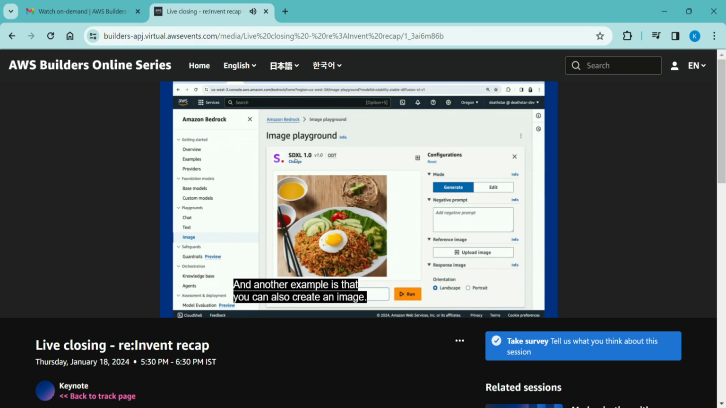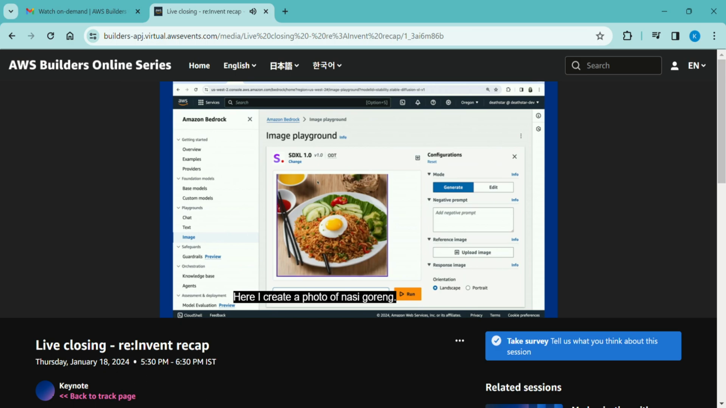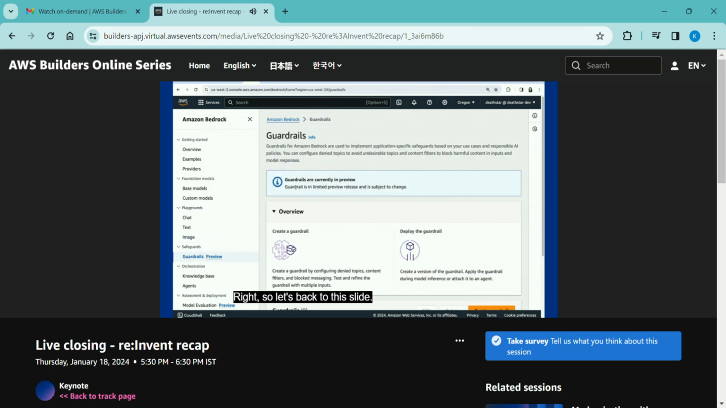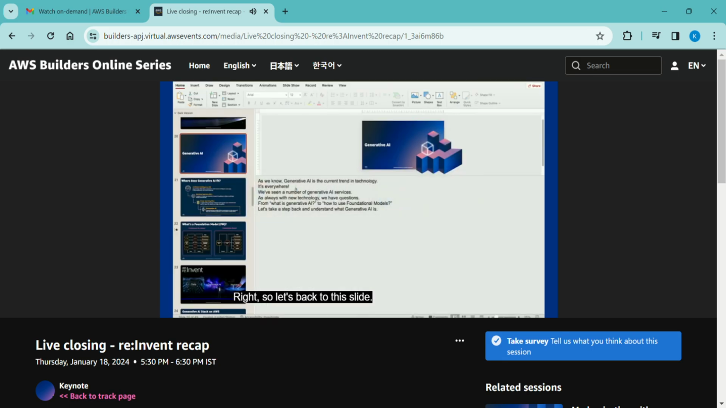Another example is that you can also create an image. Here I created a photo of nasi goreng. This is just to give you an idea of what kind of lunch or dinner you might want to have later on. So you can create this image, and it is available with an API as well. You can just use the SDK and create a programmatic way to invoke the model in Amazon Bedrock. Right, so let's go back to this slide.